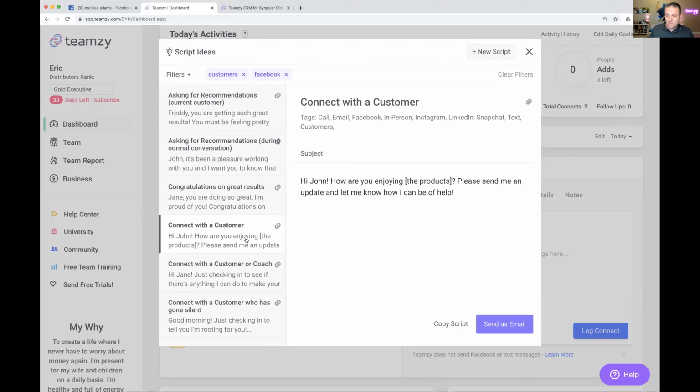The update's either going to be, I'm loving it, or I haven't got any results yet, which you coach them through, right? Or I haven't used it, it's sitting on my shelf. You can coach them through that. I don't like it, you can coach them. Whatever update they send you is something that you can coach them through and work on. Every time you connect with somebody, you're deepening trust. You're building the relationship. So you want to stay in touch with your customers.